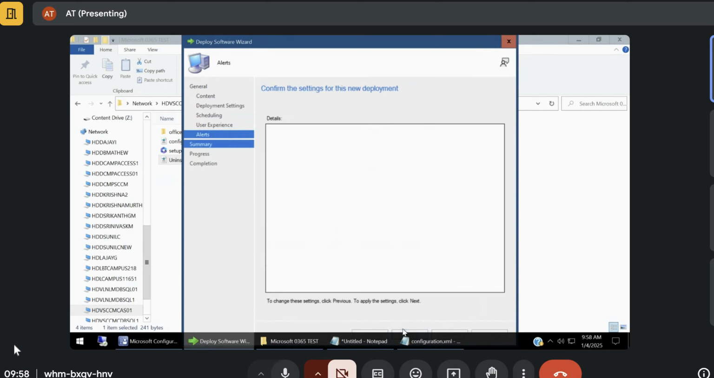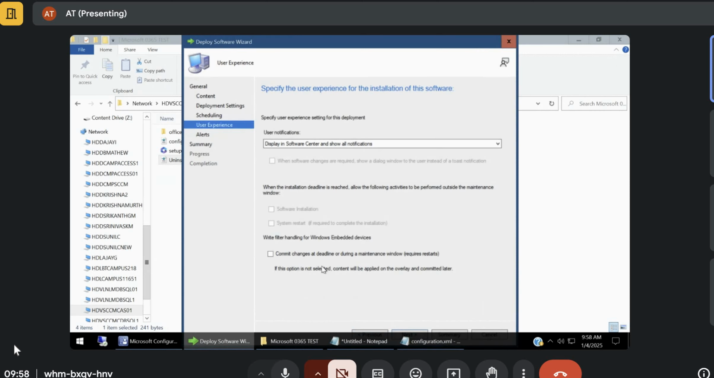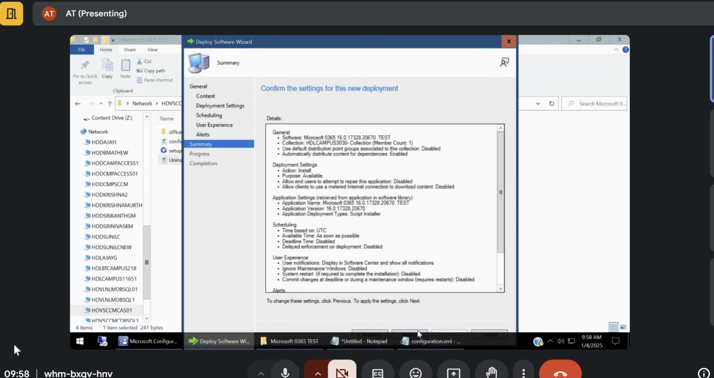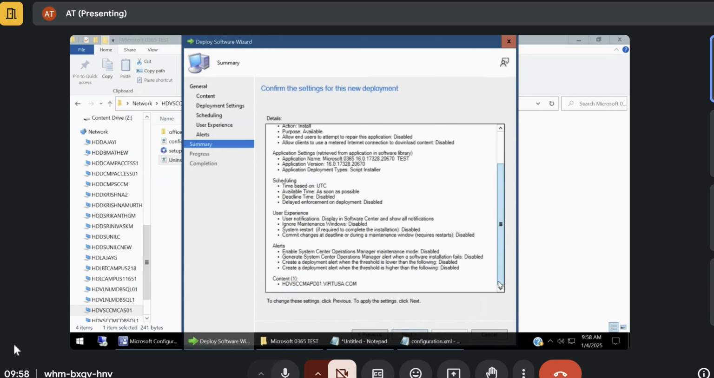Then you should uncheck commit during maintenance window. This is for embedded devices like ATMs, and since we are not dealing with ATMs, we are just unchecking this. We go to next, and here in the summary we can check the application name, which collection we have selected, the mode of application, the type, and all the options we have selected.